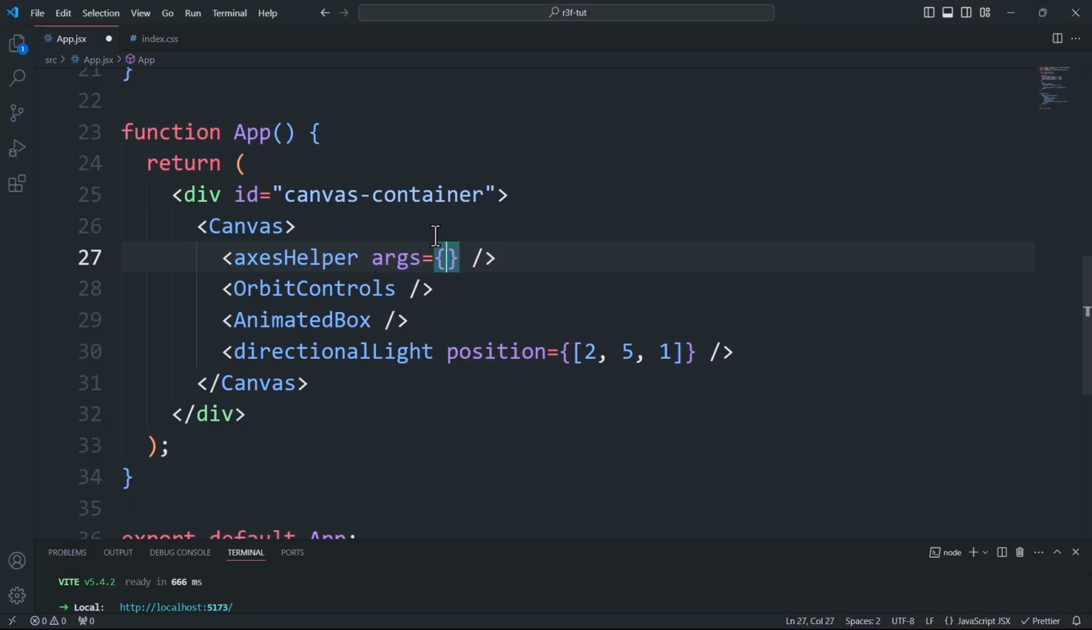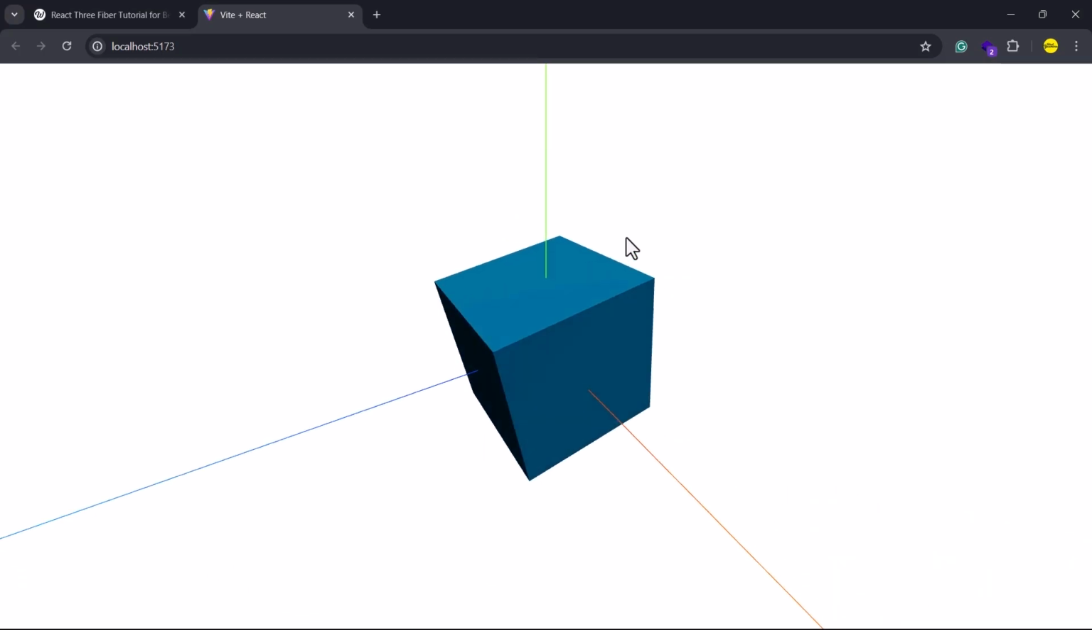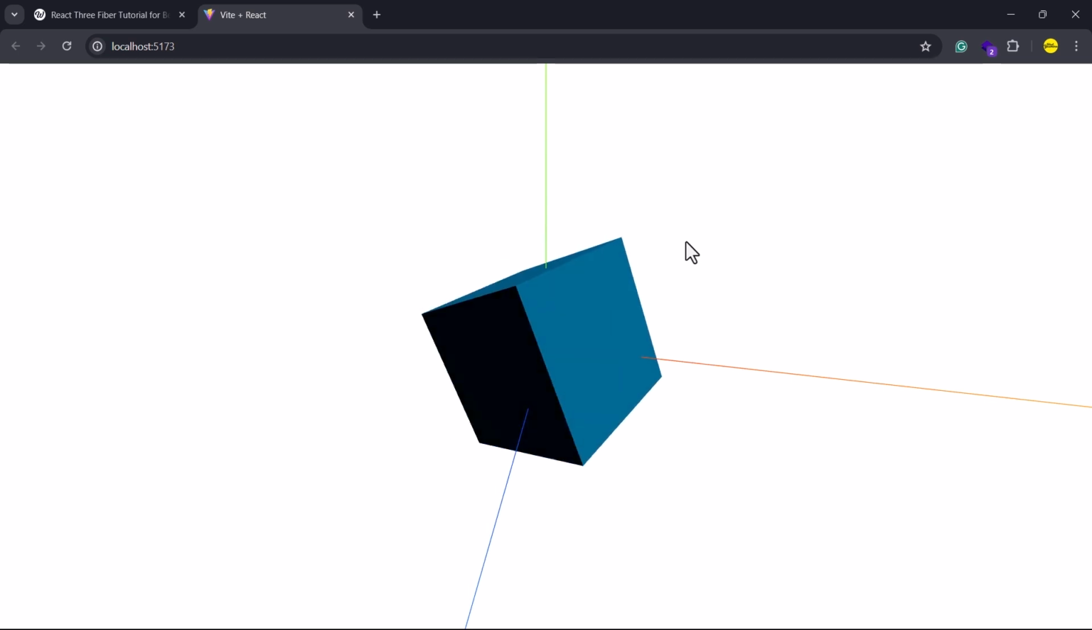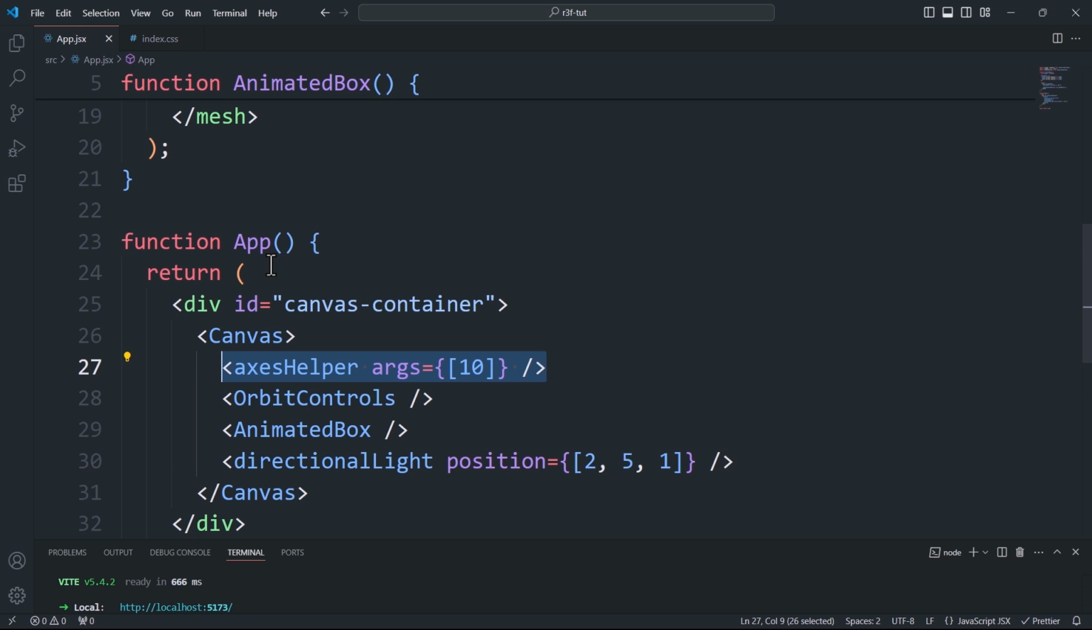So what I'll do here is simply add the args prop and pass an array, with the first element being the new length of the axis. I mentioned adding the helper to the scene, and I did, but we can also attach it to objects.